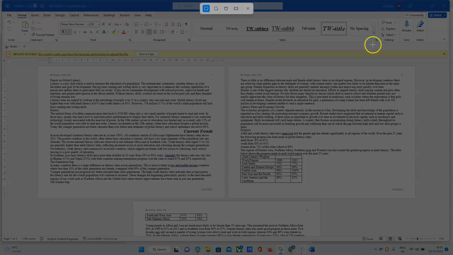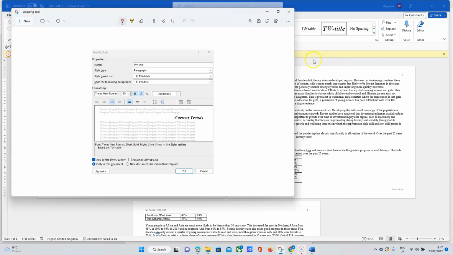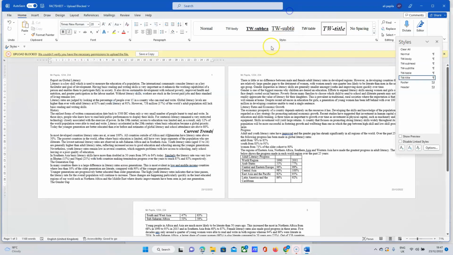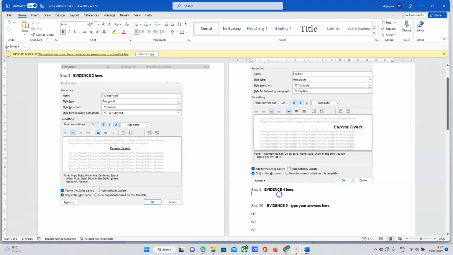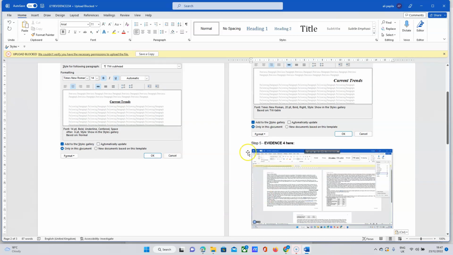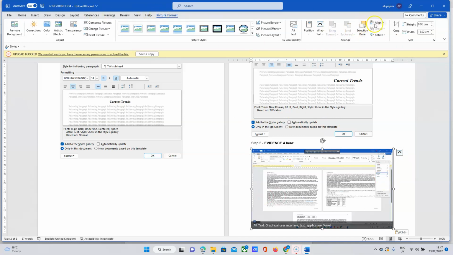Let's close that. What I'm going to do is print screen. I'm going to put that in my evidence file, which is evidence 4. Obviously I'm not going to leave it like this, I'm going to crop this.